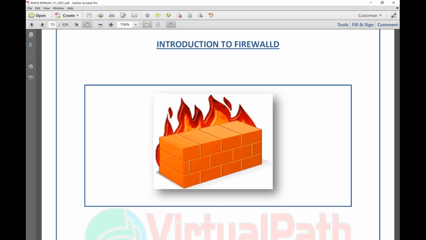So let us say that we have our machine like this. This is our operating system. Now, to reach your operating system, there are many methods you can use for connecting to your system, right?